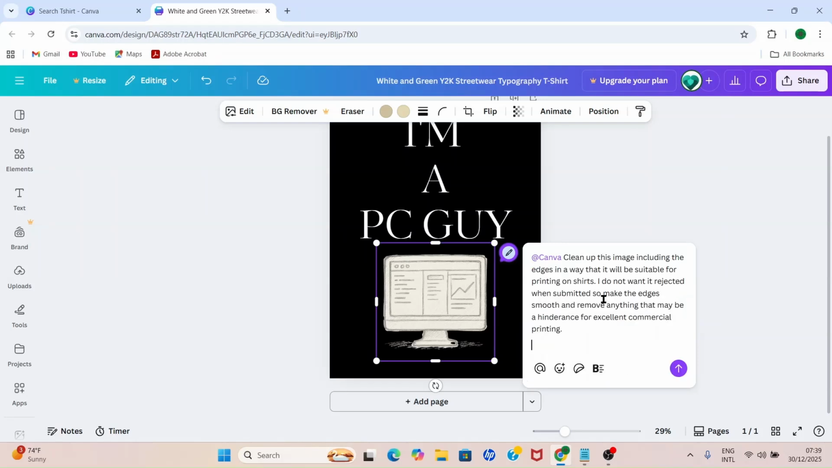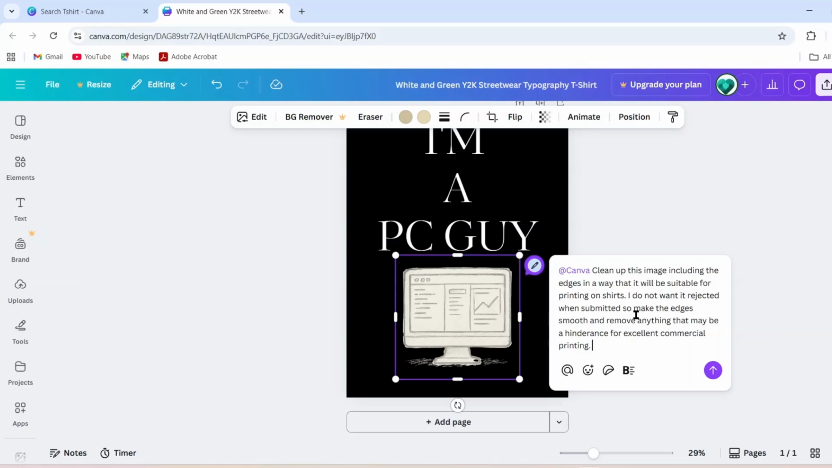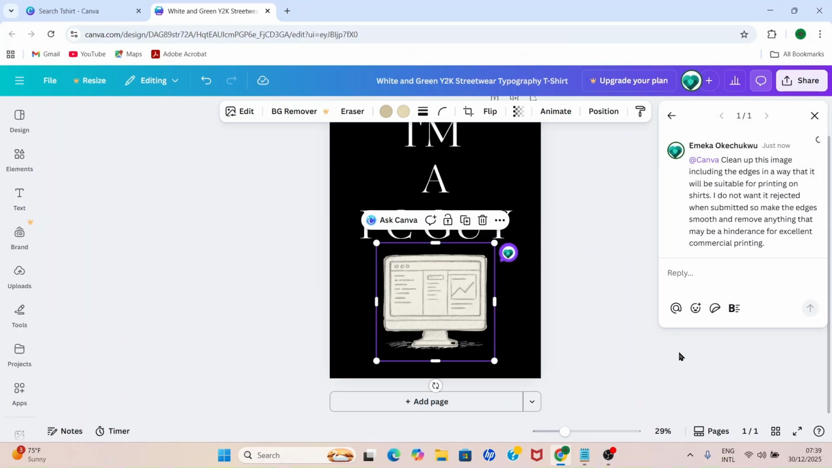Now look at what I have for this AI tool of Canva. I say, clean up this image, including the edges, in a way that it will be suitable for printing on shirts. I do not want it to be rejected when submitted, so make the edges smooth and remove anything that may be a hindrance for excellent commercial printing. So I have instructed this AI on what to do. The next step is to click on this submit comment section.